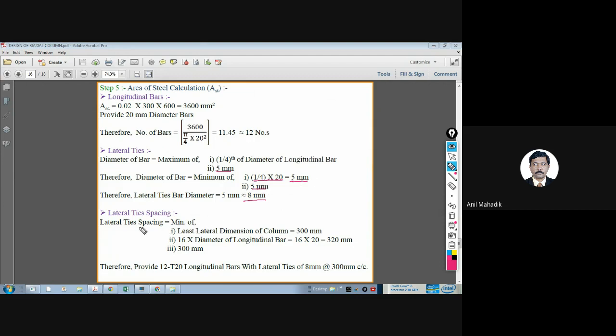Then regarding the spacing of the stirrups or ties, generally we call them lateral ties. It is the minimum of the least lateral dimension of the column, we know that our B value is 300, or 16 times the diameter of the longitudinal bar, 16 into 20 mm diameter of bar is 320, or 300 mm, whichever is minimum. So in this case, it will be 300. So our bars are 12 bars of T20 diameter, and stirrup is 8 at 300.